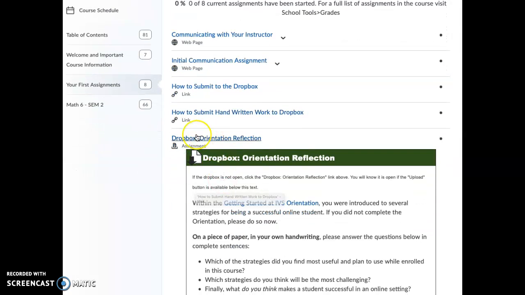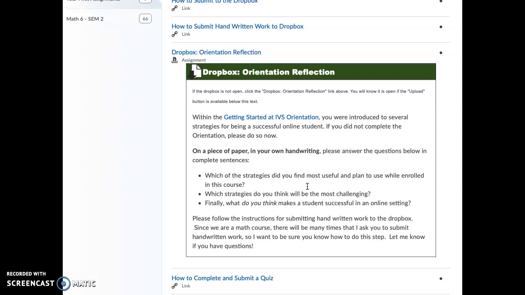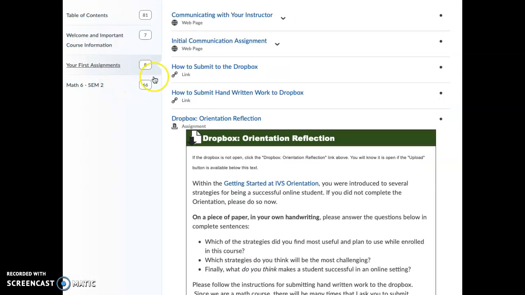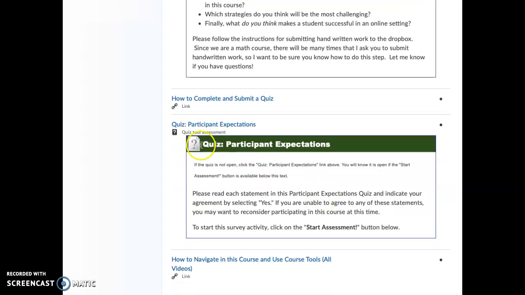So that's really important. Your orientation reflection, if you're taking another class, you're not going to see on a piece of paper in your own handwriting. They're going to tell you to create a Google Doc or something like that. However, for us to practice submitting handwritten work, I want you to do this on a piece of paper in your own handwriting. And then you can give it to me. So answer the questions in complete sentences after you've completed the IVS orientation, which is all these welcome and important course information items. Then you're going to learn how to complete and submit a quiz, and then you're going to do this quiz on participant expectations.